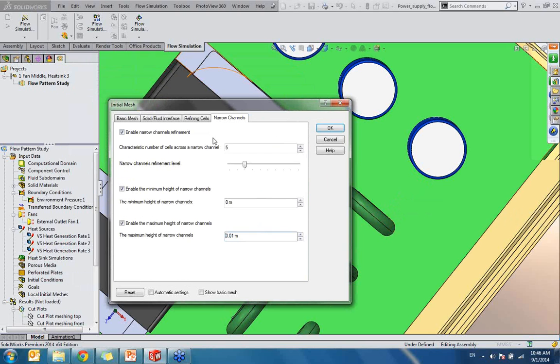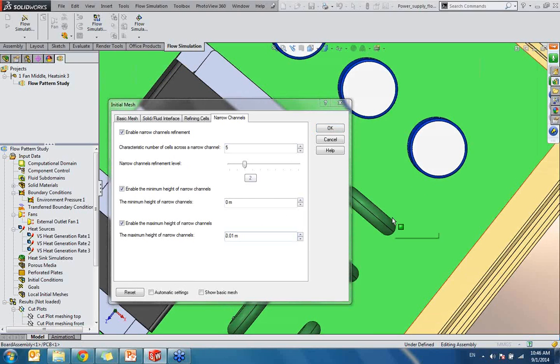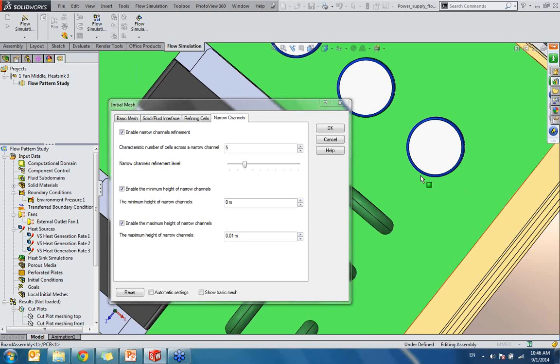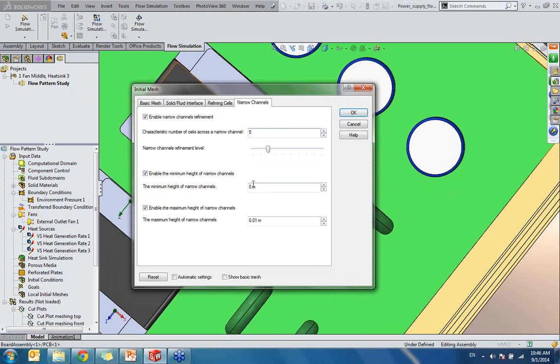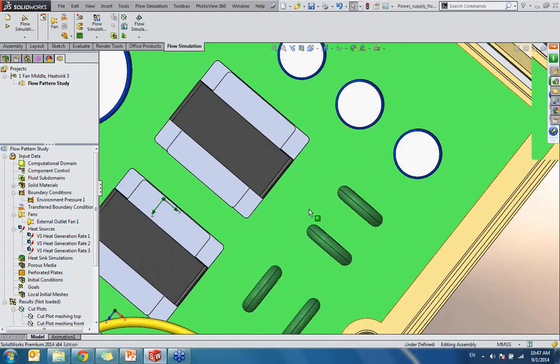Okay. Then you can set how many cells across the channels. Let's say for these channels, if I set it at 5, then it will show that from here to here there are 5 cells. You will insert 5 cells across this narrow channel. For the minimum, I just set it as 0 meter, so that all of the narrow channels smaller than 10 mm are considered narrow channels, and the meshing will enhance them, make more cells and focus on them. And click OK.